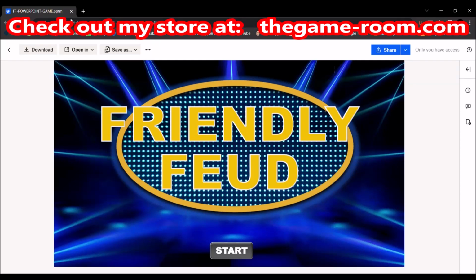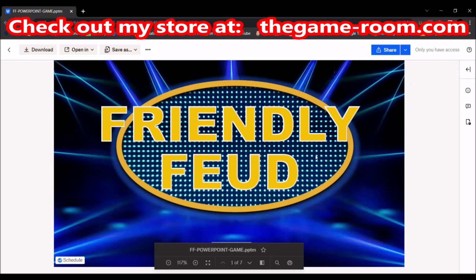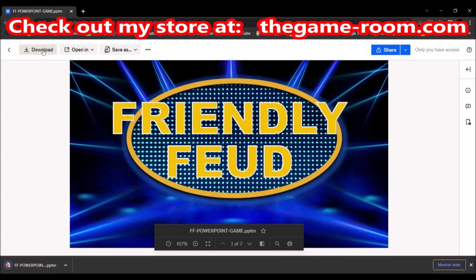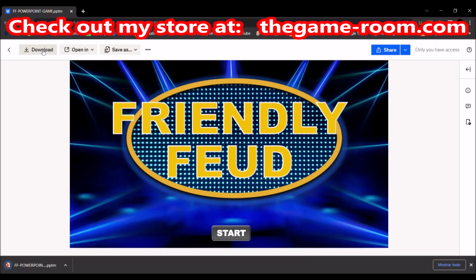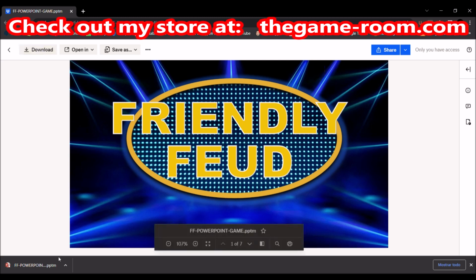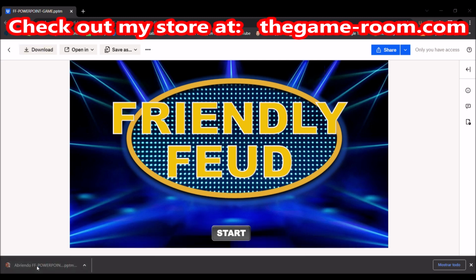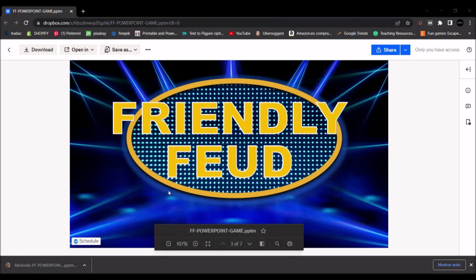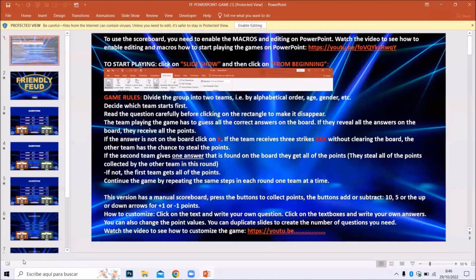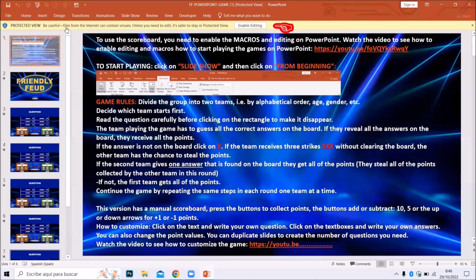After purchase, download and save the file on your computer. Open the file in Microsoft PowerPoint on your computer. To use the game, you need to enable the editing. Click on the pop-up button to activate editing.